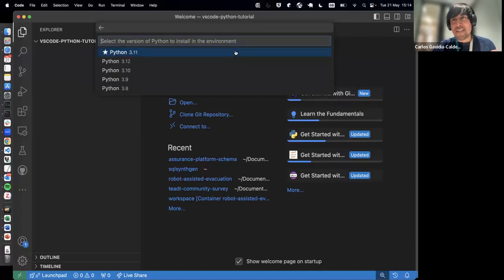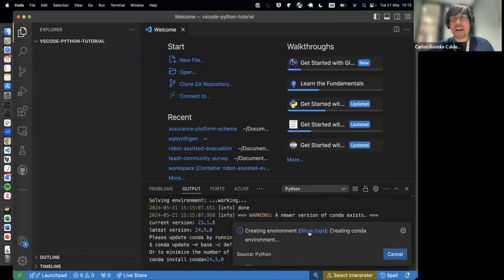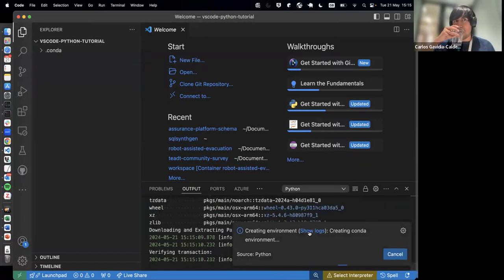Now, I also need to select which version of Python I want to use. I'm just going to go with the latest one, Python 3.11. And now VS Code is handling the environment creation for me.